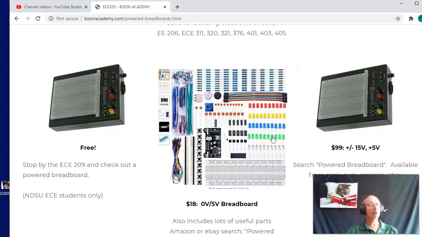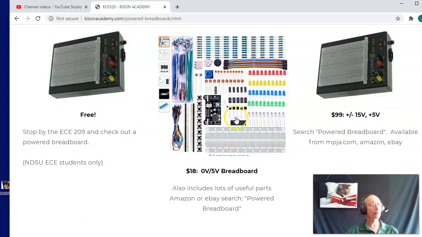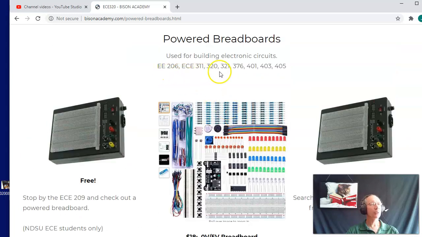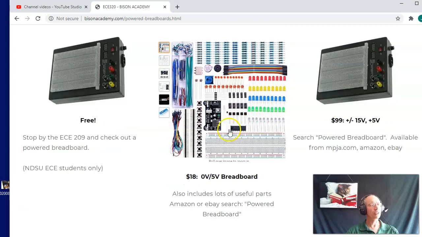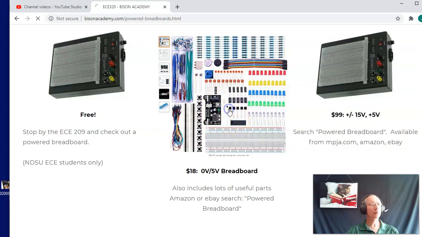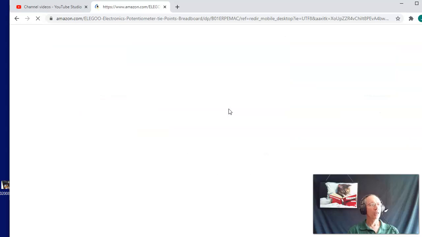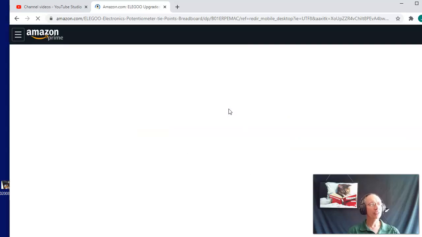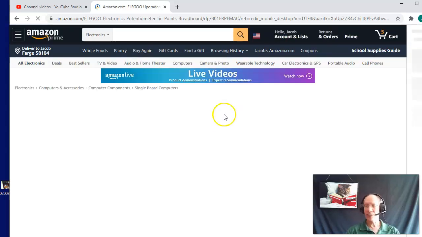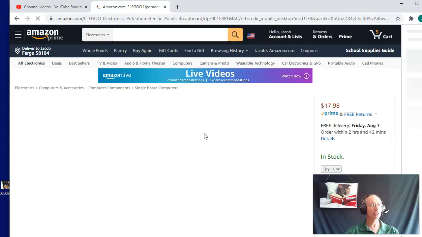And the last thing would be the powered breadboards. If you're in Circuits 1, Electronics, Senior Design, the department's buying this one for everyone. If you want to start playing with electronic components, this is actually a pretty good kit. It's only 18 bucks on Amazon. They're also available on eBay.